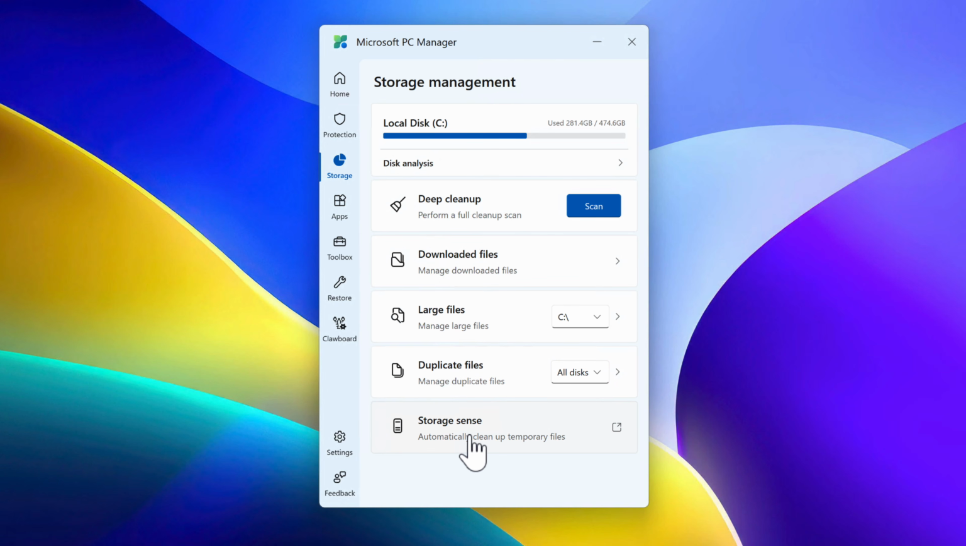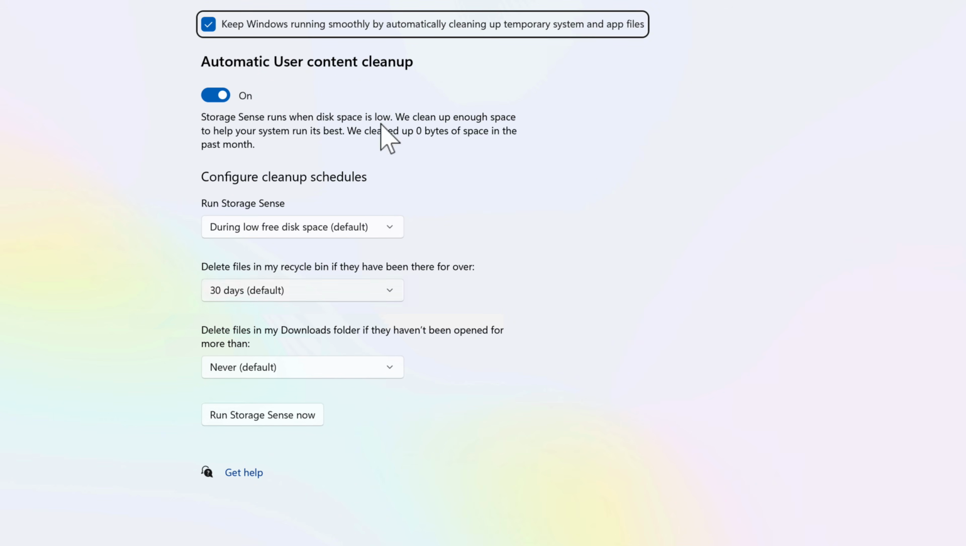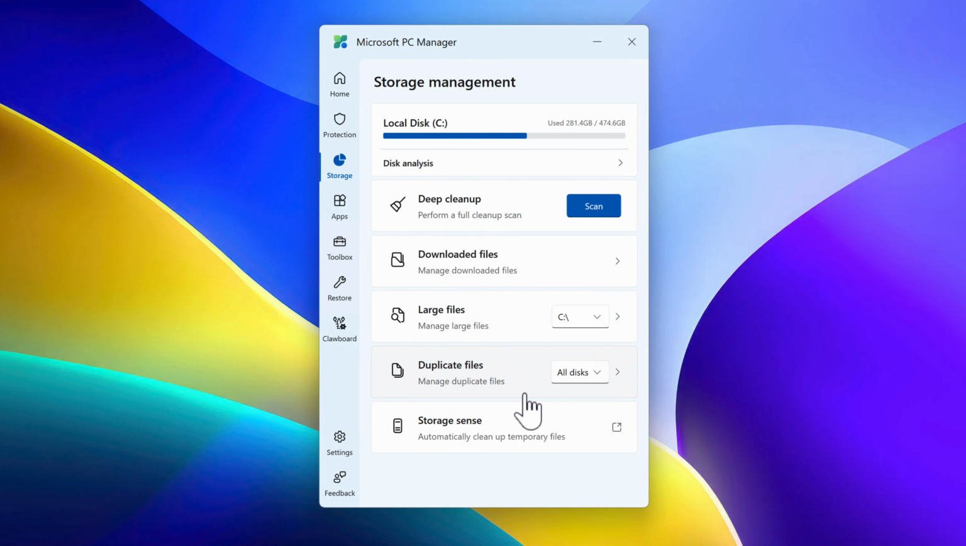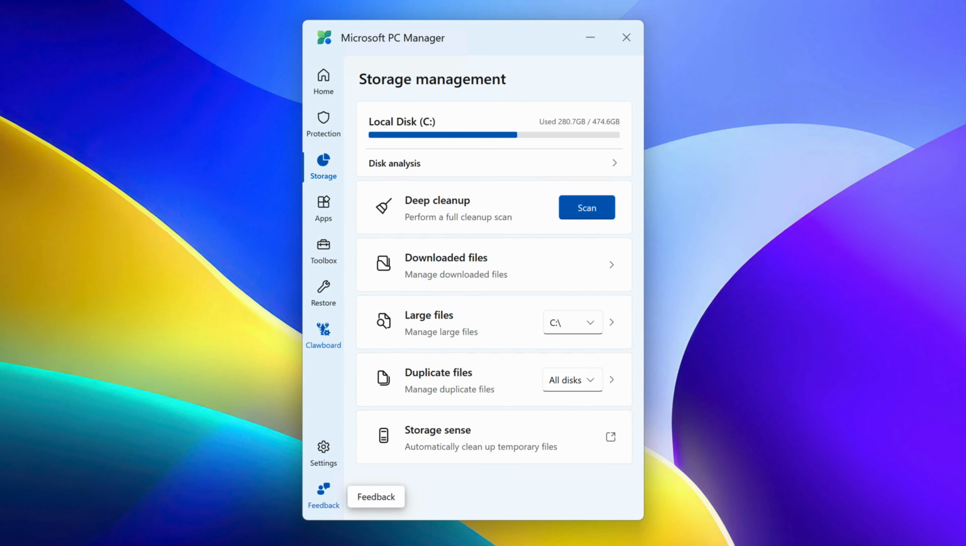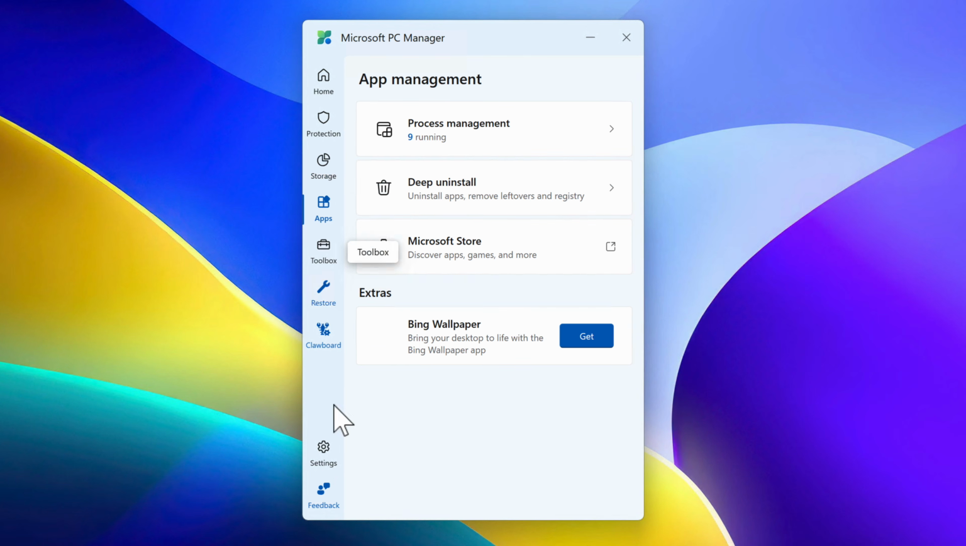Storage Sense integration. At the bottom of the Storage tab, there's a direct link to configure Windows' built-in Storage Sense. Enabling this gives you automatic scheduled cleanup on top of the manual tools PC Manager provides. Click the Apps tab, then Deep Uninstall.